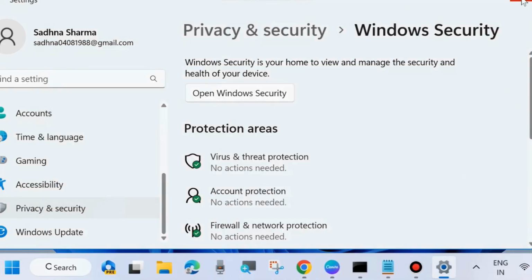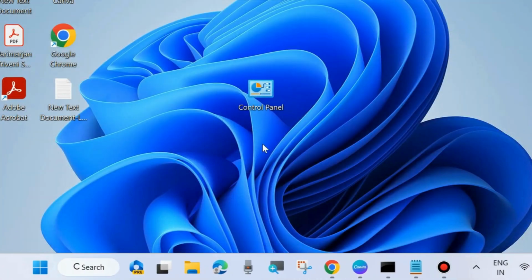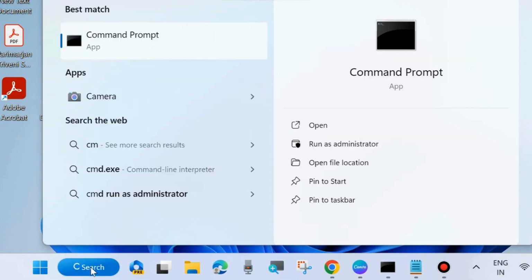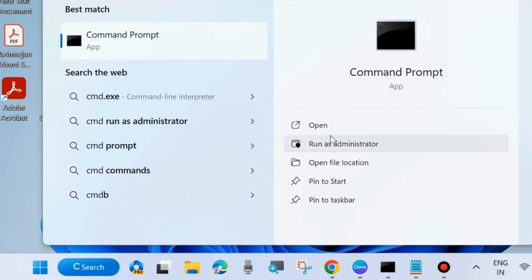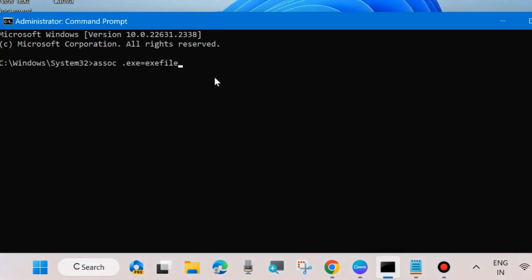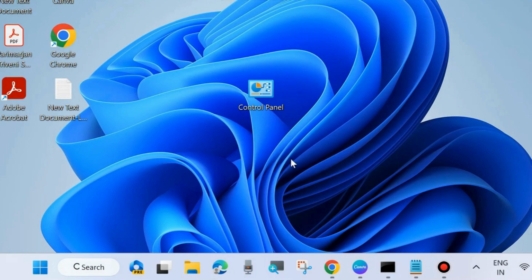Sometimes, any malware or virus may create a hindrance to run .exe files. The next one is, again go to Windows search, type cmd and open Command Prompt in administrator mode, and in Command Prompt execute the sfc /scannow command. It will scan your system for any corrupted files, and it will not only find them, it will repair them accordingly. So execute the sfc /scannow command in your Command Prompt.